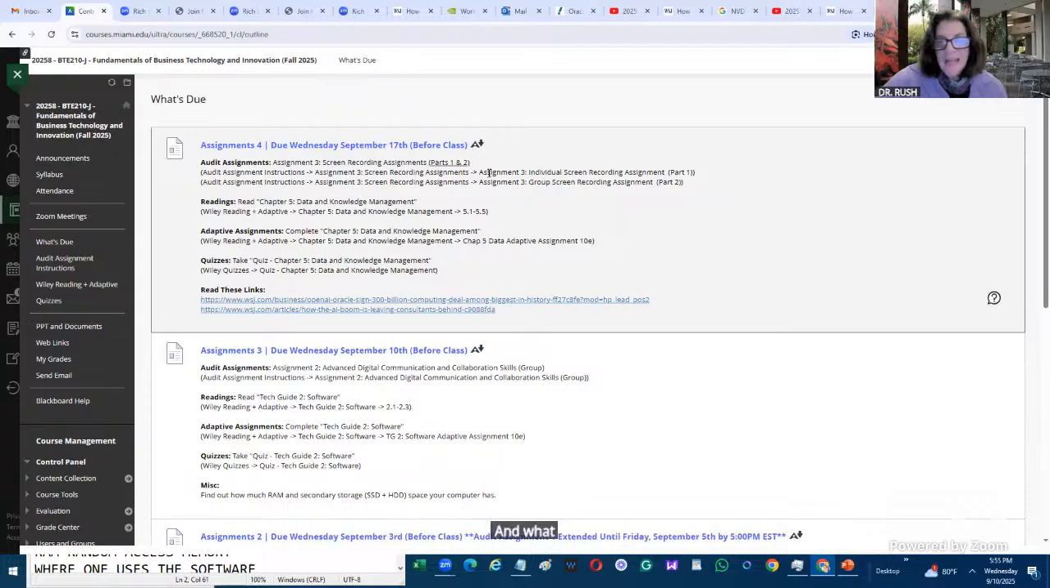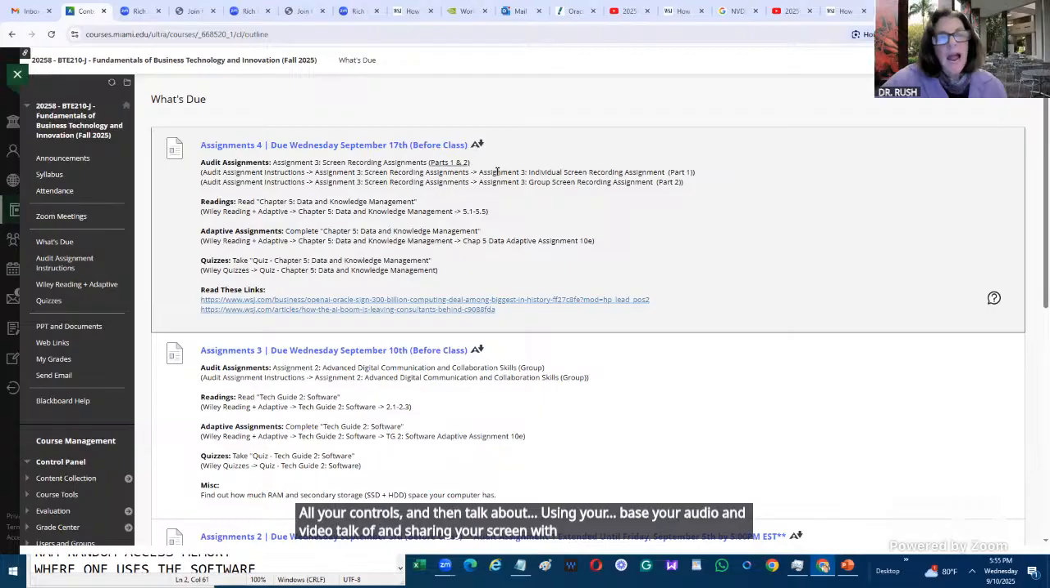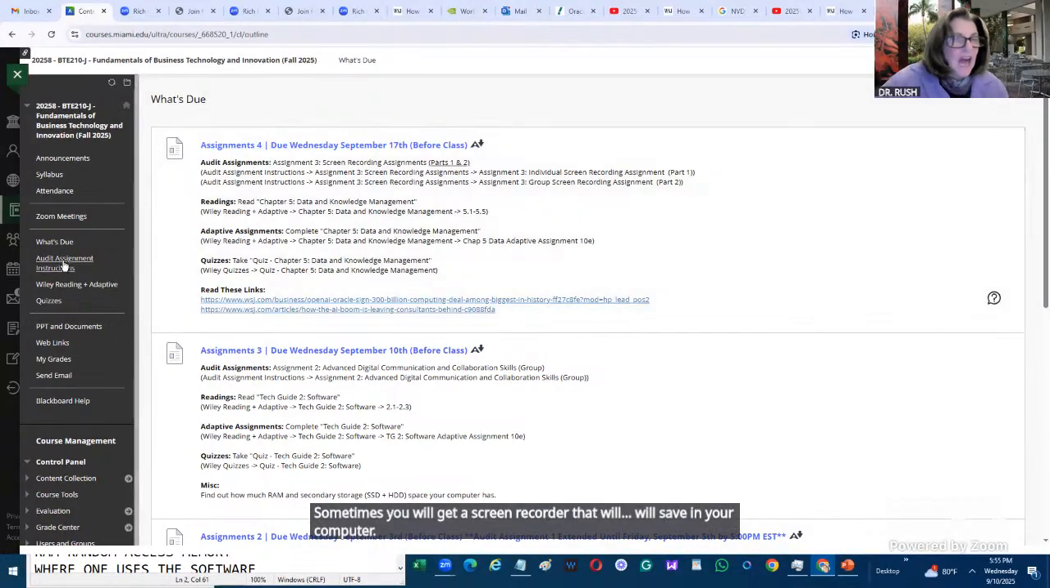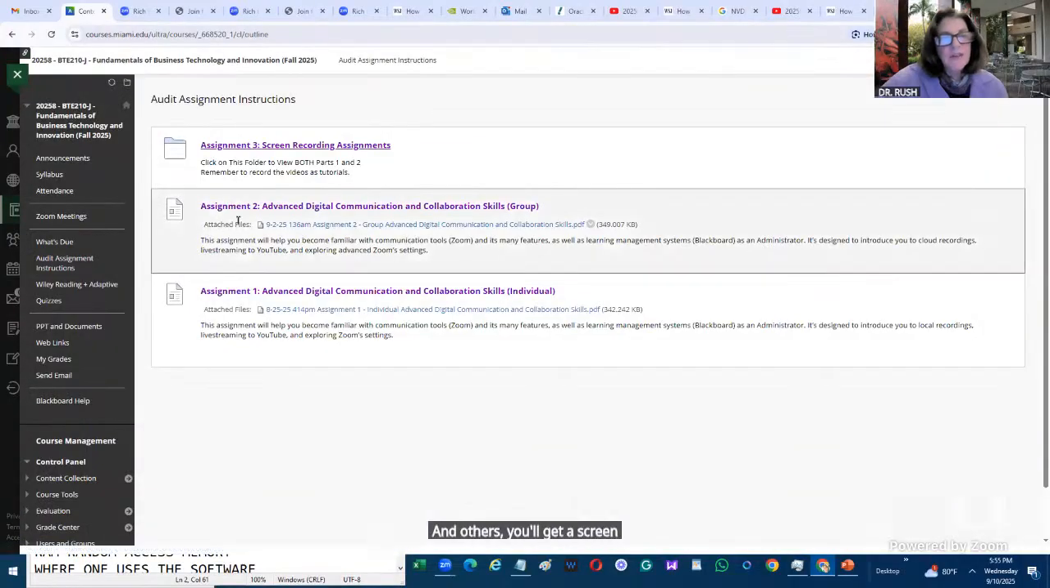And you remember, Connor, where I said that I have Zoom controls, I'd like you to open up Zoom and use the screen recorder to even show how you can record all your controls. And then talk about using your face, your audio and video, and sharing your screen with the screen recorder, how the screen recorder works. Sometimes you will get a screen recorder that will save in your computer, and others you'll get a screen recorder that you save to the class.